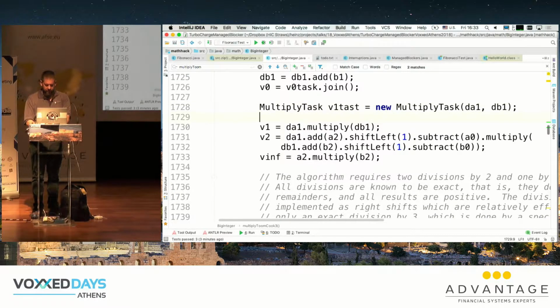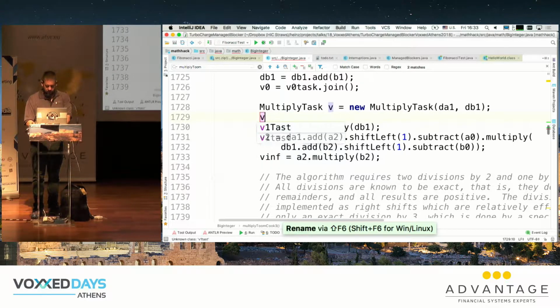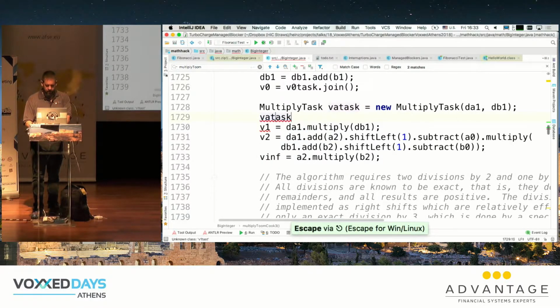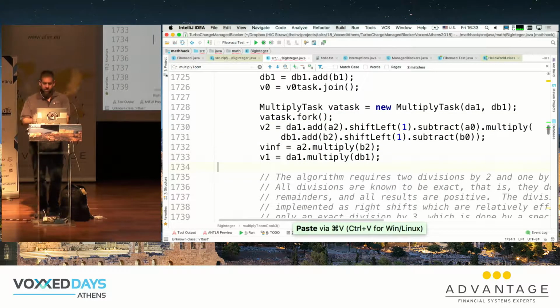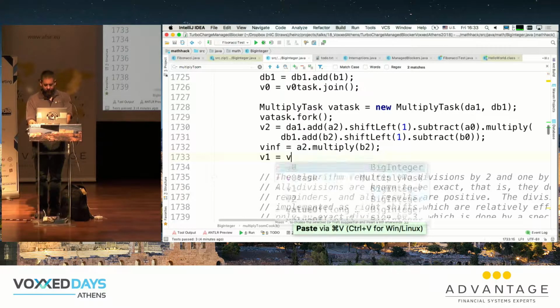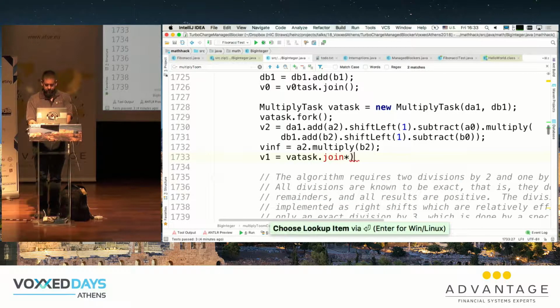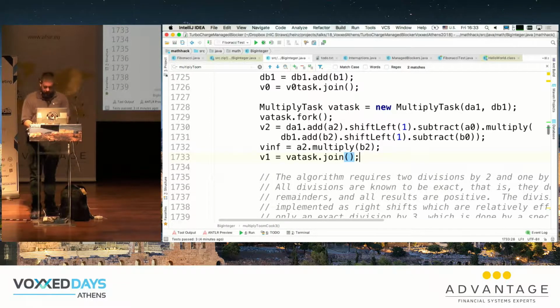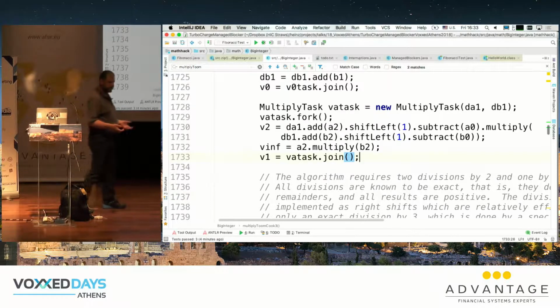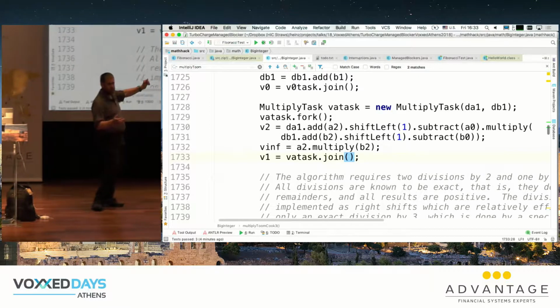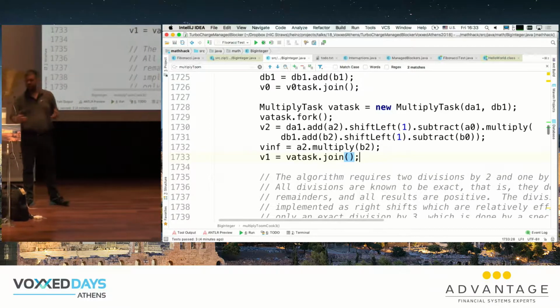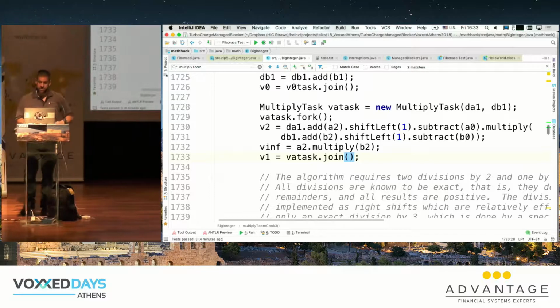So it's going to be a MultiplyTask v1 task equals new MultiplyTask with dA1, dB1. And then we're going to say again v1 task.fork. And after I've done all my other multiplies, I'm going to say v1 task.join, like so. It's very awkward typing like this. So this is now going to parallelize the multiplication. Even though I don't know how this algorithm works, I'm doing a divide and conquer. I'm doing a parallel recursive decomposition, which is fantastic.